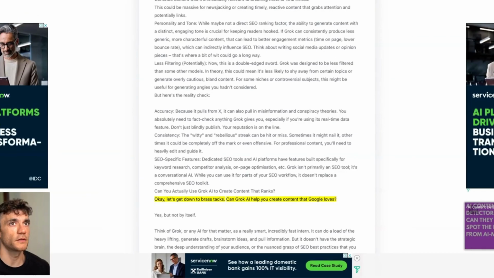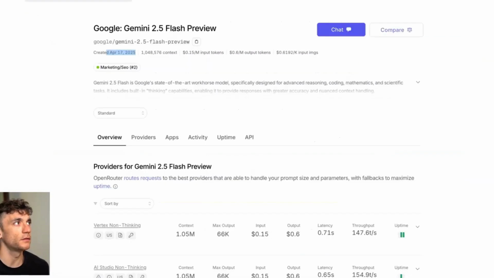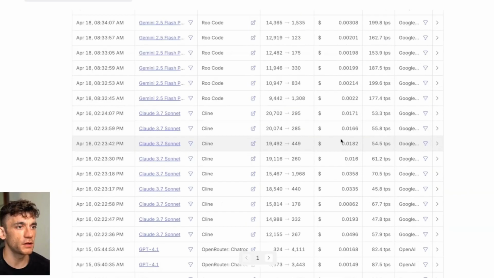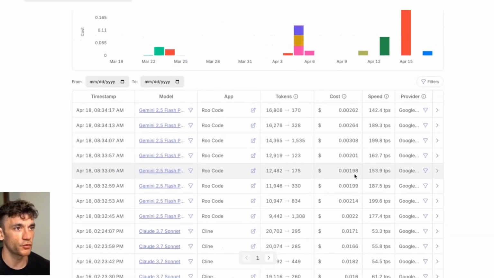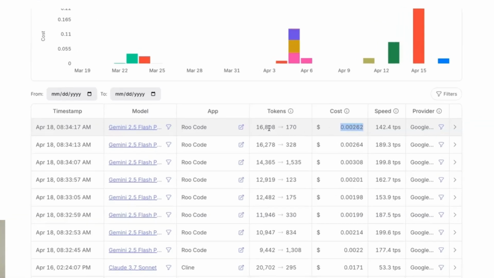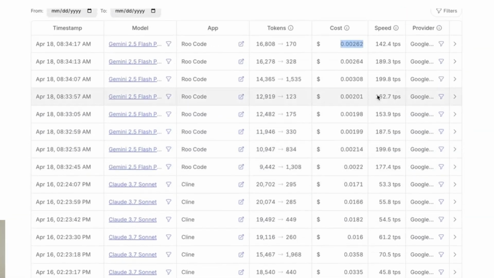Let's see how much it's costing us then. If we go back into OpenRouter and we'll go inside Activity, just check what the pricing is. So when we're using it, to give you an example, if we're using Claude 3.7 Sonnet, it's going to rinse us for credits. So if we start using something like Gemini 2.5 Flash, you can see here 0.00262. So it's super cheap.